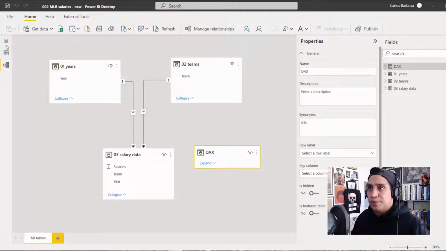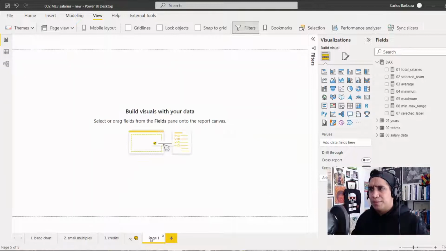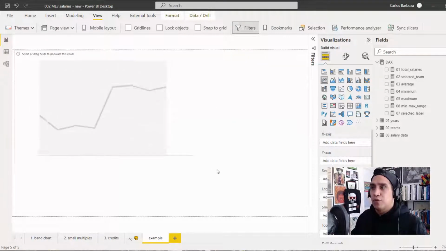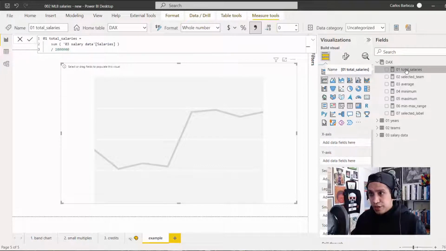All right, so we go now to the report view and we're going to open a blank canvas here, and I'm just going to call it example. So basically now I just call the line chart right here. Not going to add any filters, not at this moment. And basically we do have to see the measures that we're going to be building. So I'm going to click on the first one, which is total salaries.